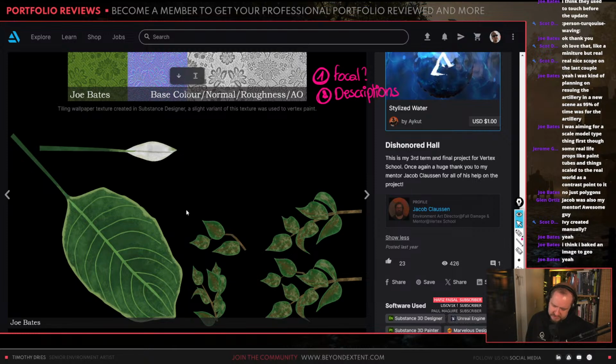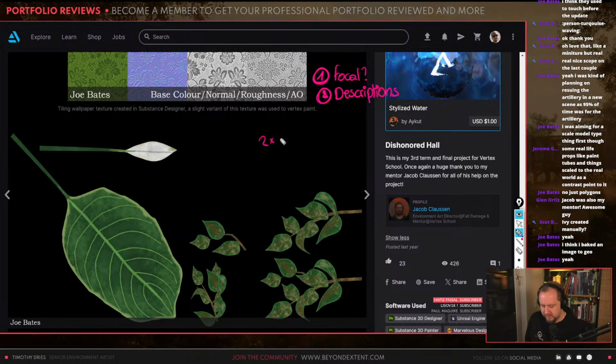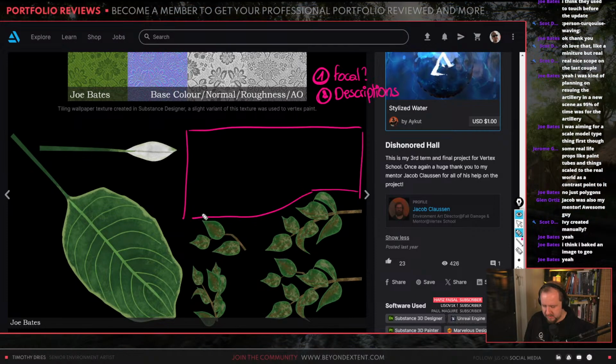Got some vegetation here. With this one, I think you might want to be careful with how you present this. I don't know if this is a 2x1 texture, right? Where you're using a 2K by 1K texture sheet to then have all your vegetation on. Because if that is the case, then we're dealing with a whole bunch of empty space over here, right? Which is just unused at the moment.